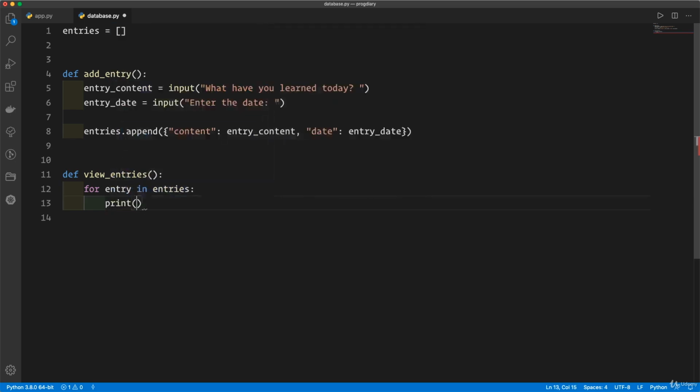So we're going to print, and then in an F string, we're going to put the entry date, and then in a new line, we're going to put the entry content. Then we're going to put 2 new lines. So a couple of things going on here. This F string is a little bit complicated.